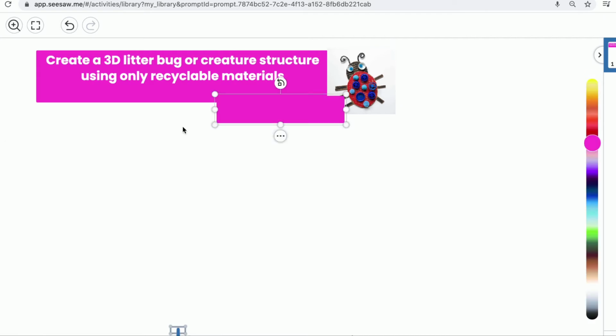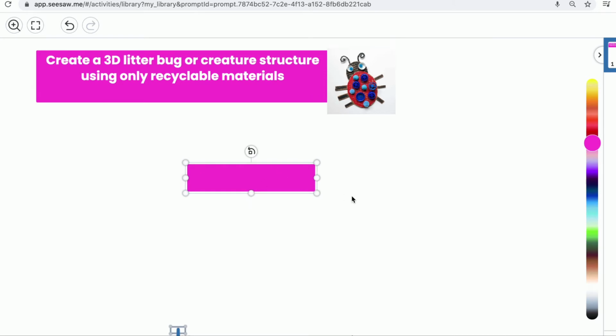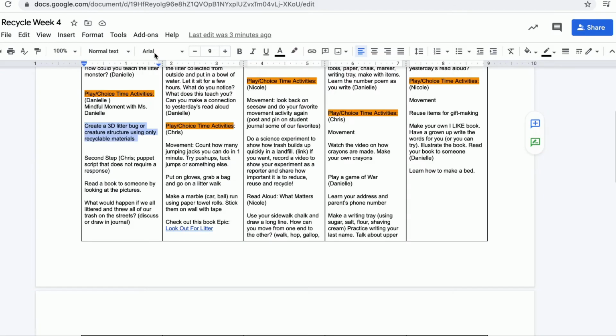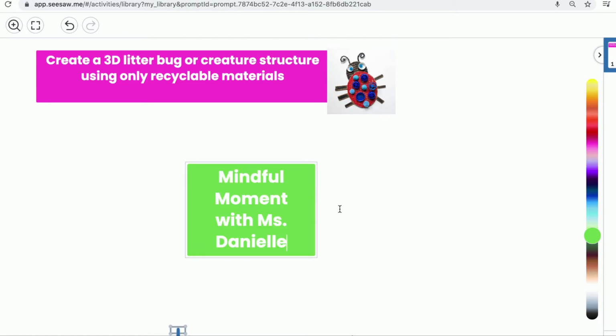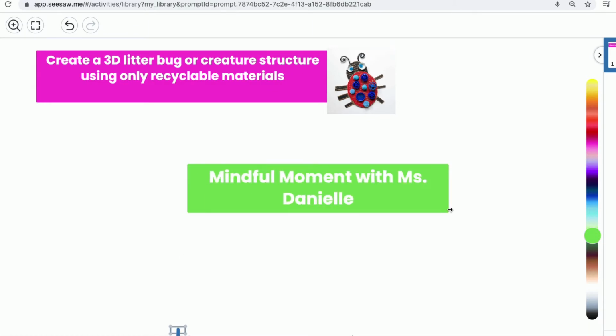The next one, I go back to the text box, create a new one, and then I don't want it the same color as the other one, so I don't have to click on the three dots, sorry. I just have to go over to the right where the colors are, and I just pick a new color. So there it is. And then this one here, what should I make this one? This one's gonna be a mindful moment with Miss Danielle. So I'm gonna copy that, go back to Seesaw, paste, and again, resize it.